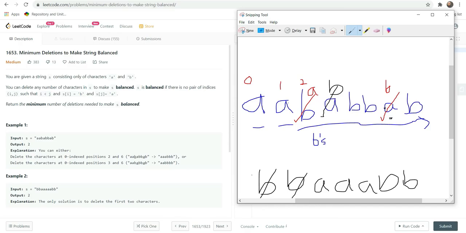Okay, it's A, so increase the A counter by one. So the A counter is going to be one. Then I go to the next index, which is B. Then I check, is the A counter greater than zero? If it is, then I subtract the A counter by one, so it's going to be zero.